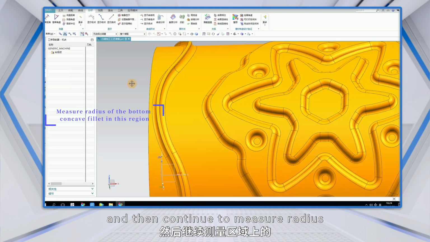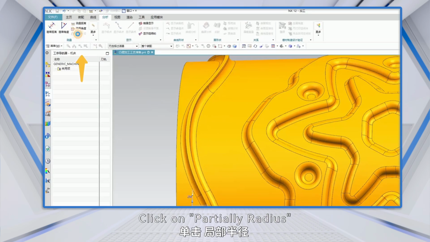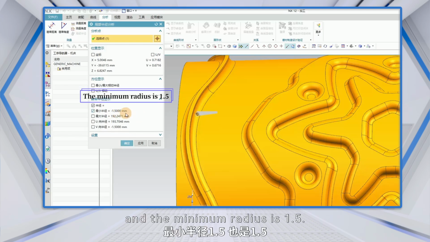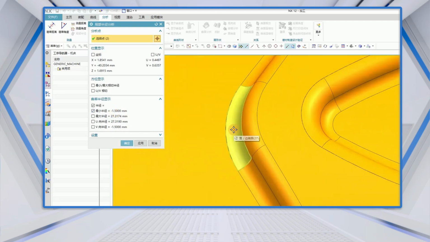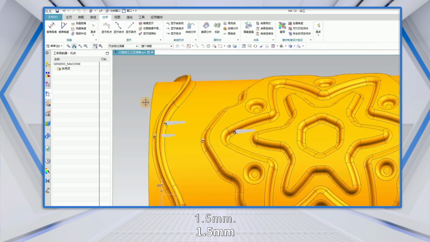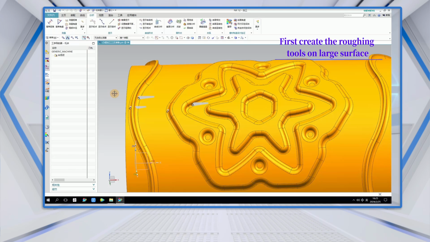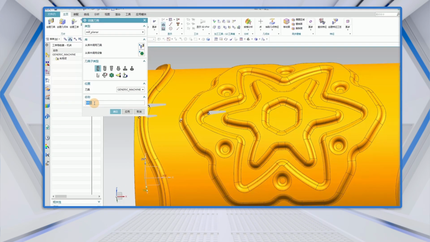And then continue to measure the radius of the bottom concave fillet in this region. Click on Partial Radius and select the fillet face. And the minimum radius is 1.5 millimeters. Based on such measurements, we first create the roughing tool for the large surface. Click on Home, Create Tool, Flat Bottom Tool. Name it D10.